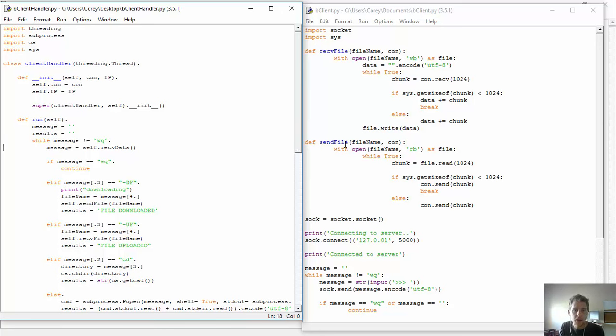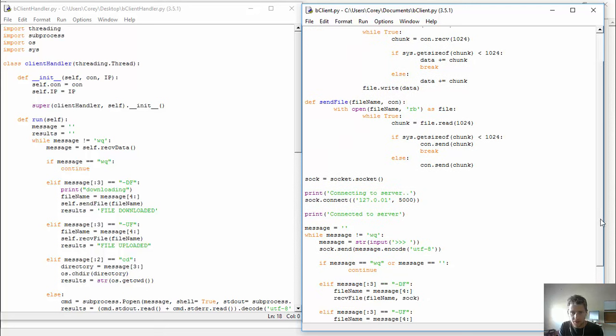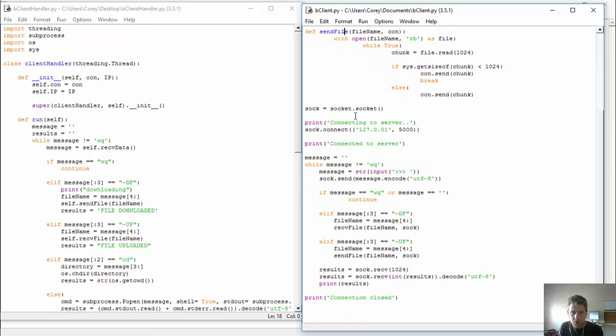So let's start with the client, pretty basic. A couple functions, but let's not look at those first. Let's start down here. So we just make a socket, we connect to the server, we know what's going on here. We just input our message, and if the message is write quit, or if it's nothing, because like we said, we ran into that problem of if we send nothing, the other side will be sitting there waiting for the results to be sent back, but he didn't send anything.